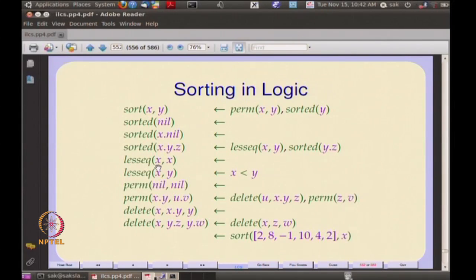So of course less than or equal to for any, now this is individuals, because look at the second clause, x is less than or equal to y if x is less than y, where this less than is part of the signature on the individuals, let us say the numbers. Then every element is less than or equal to itself, every individual. So these two axiomatize less than or equal to completely, and given that, you have axiomatized sorted.